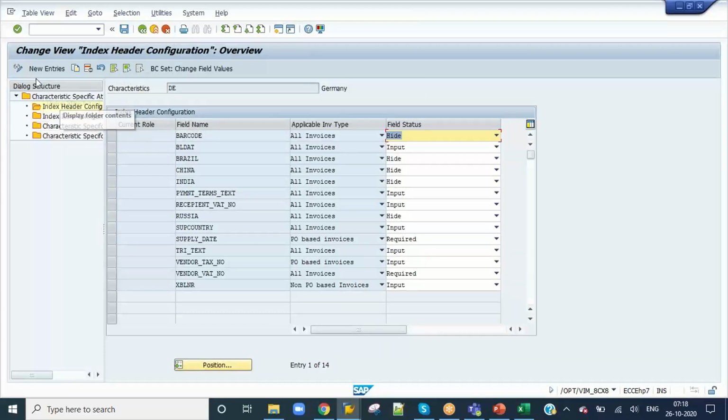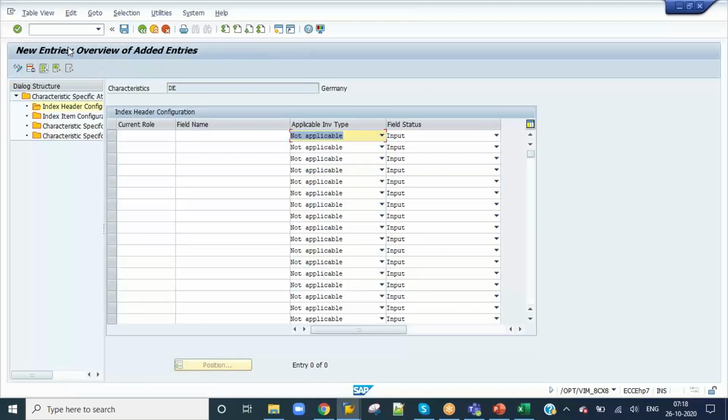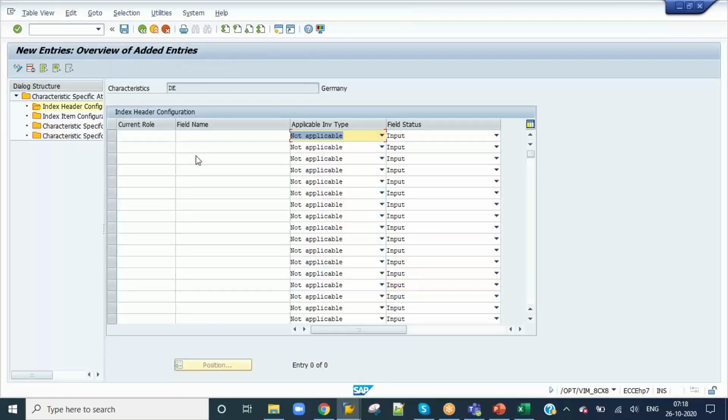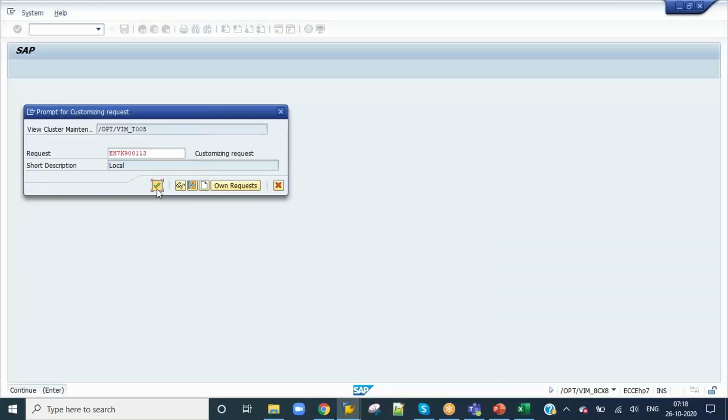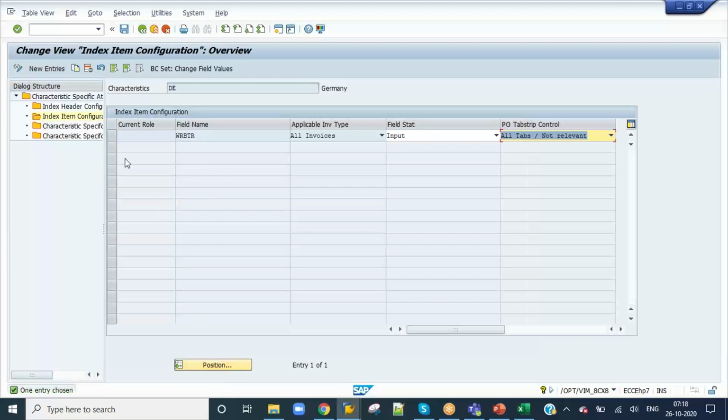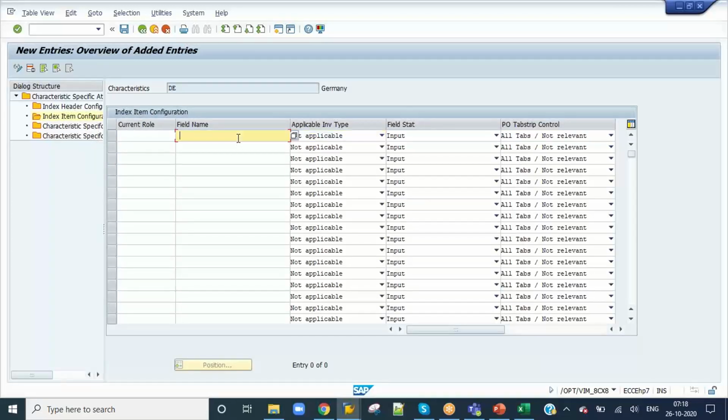So here on the country level I want to make this XBLNR, nothing but reference number, as input, and then VAT amount. So VAT amount also I'll make as input. And then item configuration, click on new entries, MATNR.